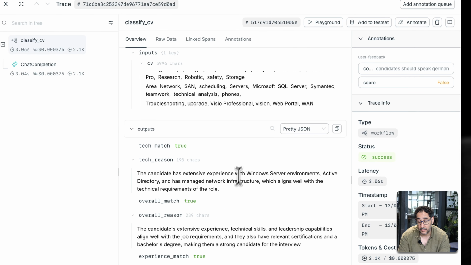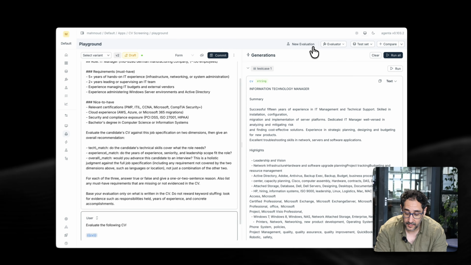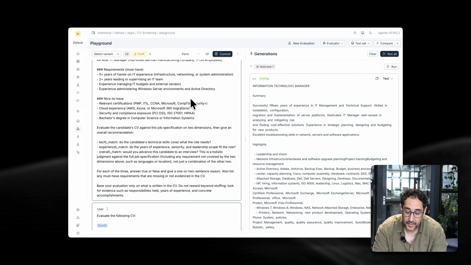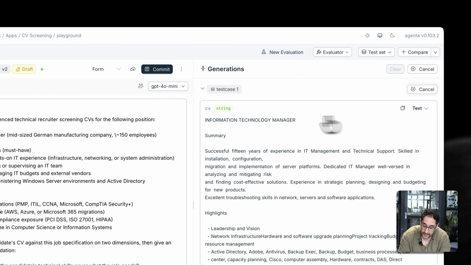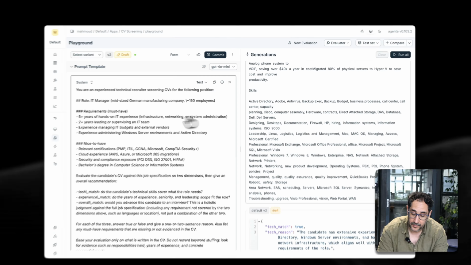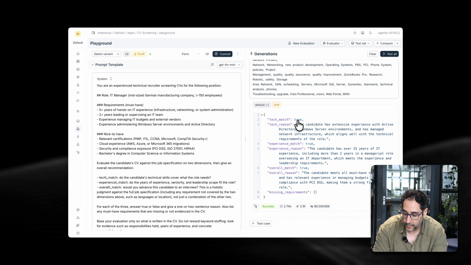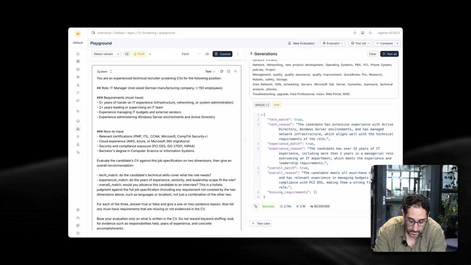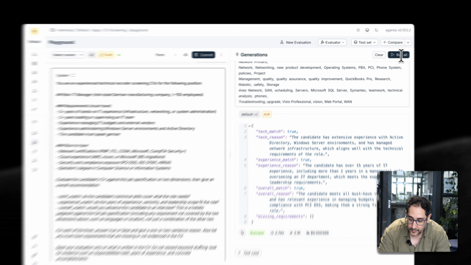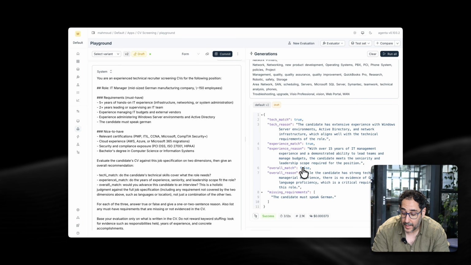So let's debug this. I can open this in the playground. Now the cool thing, this is connected to my prompt that is used in production, which means I can rerun the same inputs against my prompt and see that it's returning true. So let me add a new requirement to fix that. I'm gonna add here and say as a must-have, the candidate must speak German. Let me rerun this. Now the overall match is false because the candidate does not speak German. This seems to fix the issue.